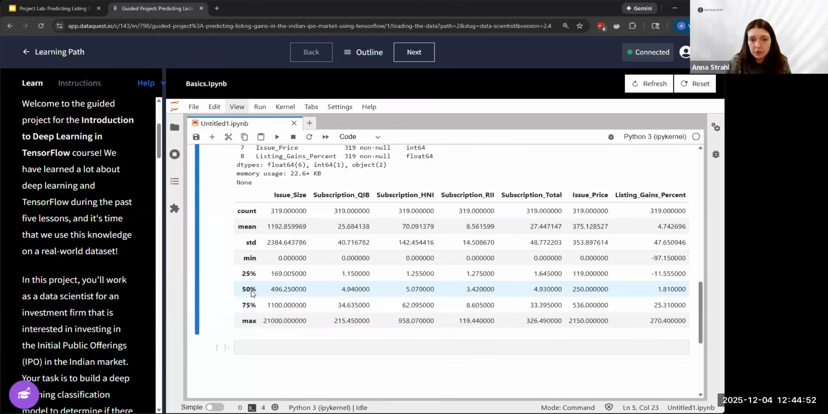I am noticing that there is some pretty big differences. For example, issue size, the mean is almost 1,200. The median, 500. That's a huge difference. And same thing with every other variable we have, 25 versus 4.5, 70 versus 5, 8 versus 3.5. So right away, I'm getting a red flag that there is something we need to at least acknowledge about our data set.